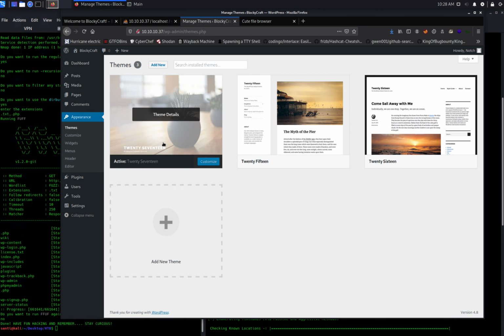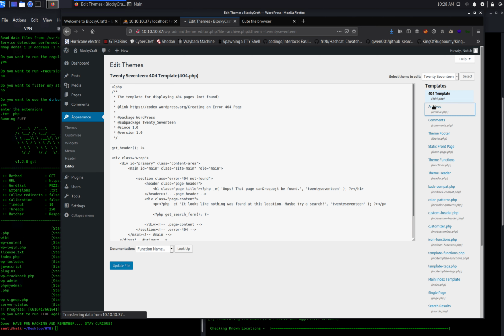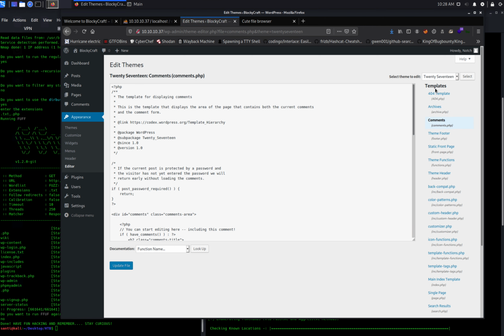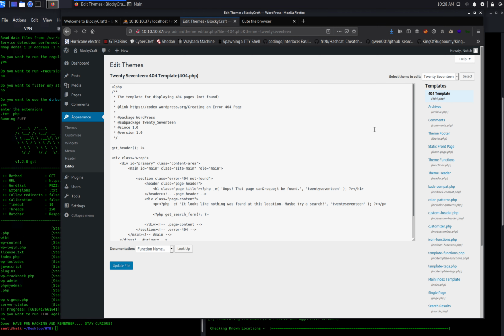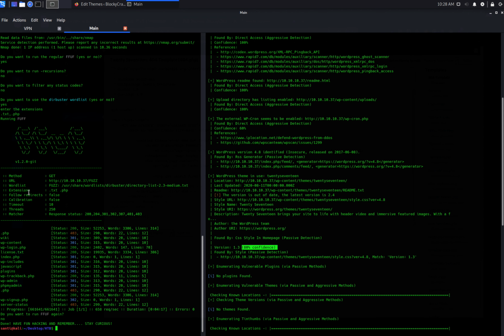We go to Appearance, and this is the 2017 one. Let's see what we can do. Editor. If you hit Editor, the first thing you can see is that you have different PHP scripts here. We have a 404, an archive, comments, and so on. This 404.php script gave me an idea of uploading a PHP reverse shell.